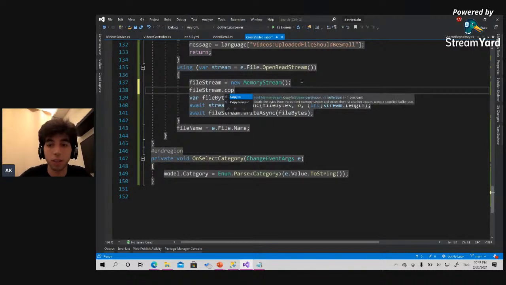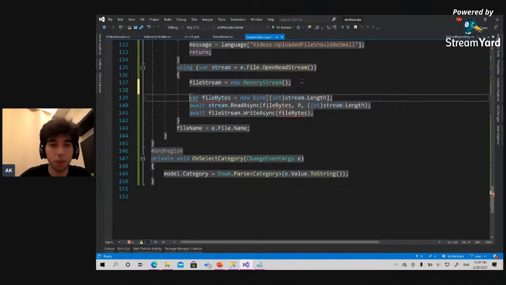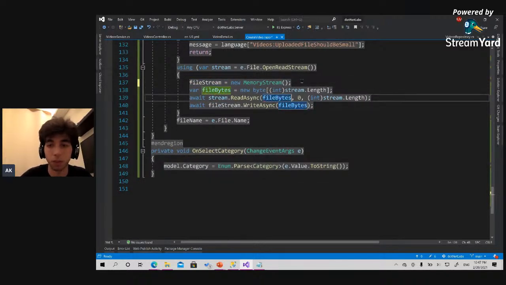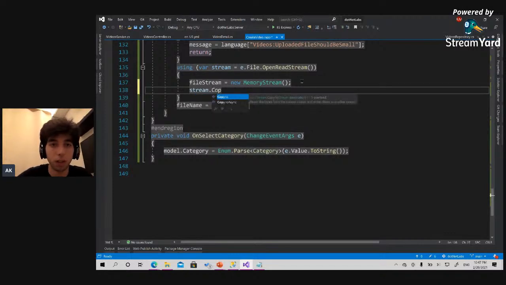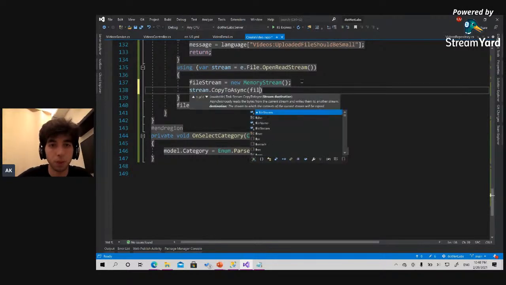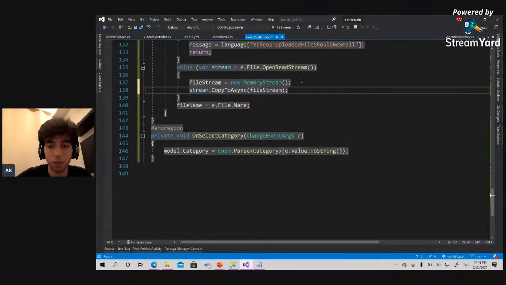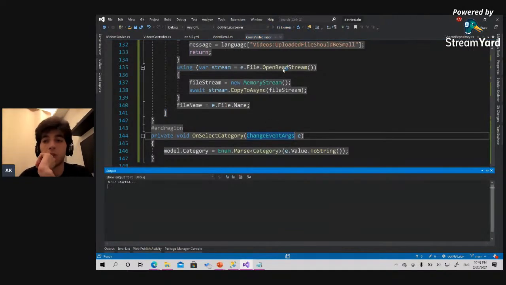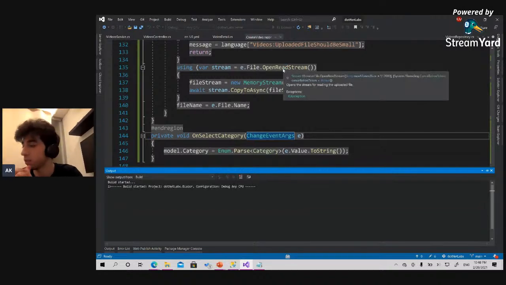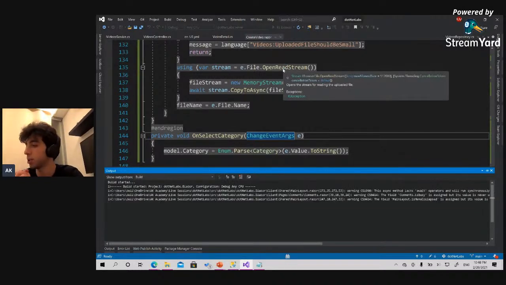copy to async. Oh yeah. Let's try to use copy to. It has been a long time for me doing this, like reading from one to another one. I forget the name of the functions. So stream dot copy to async file stream. Wait. This. Another try. Keep trying.